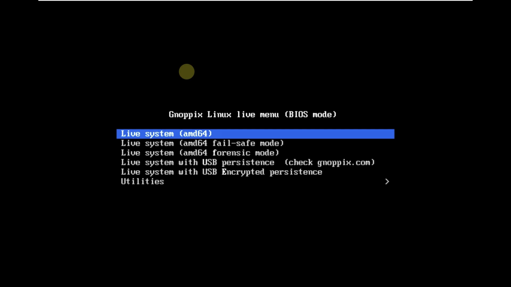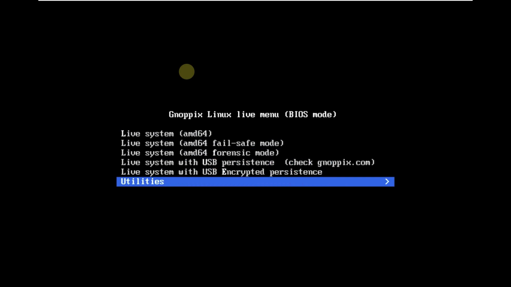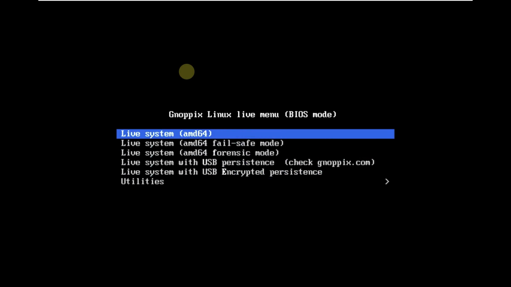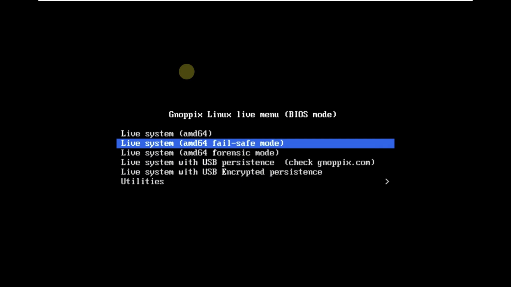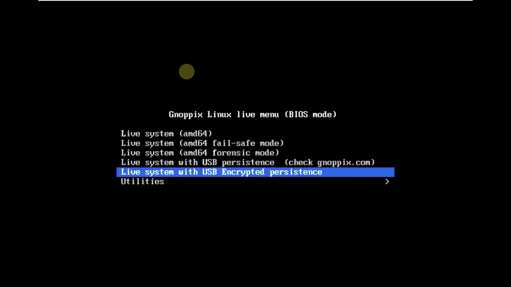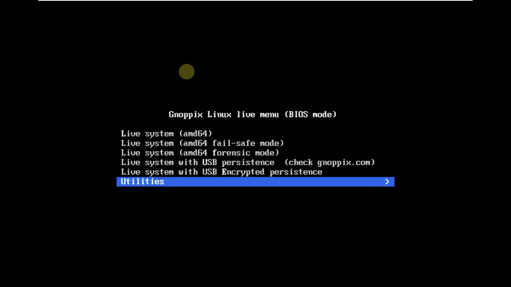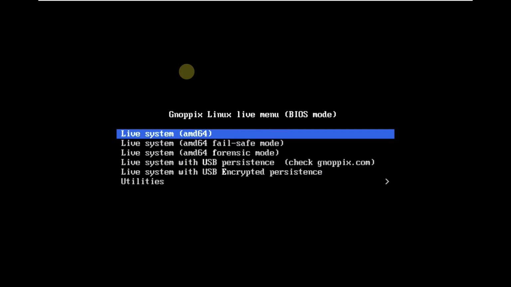We are making a video on Gnoppix Linux 23.4 beta version. This is the boot menu of Gnoppix. To run in live mode, you need to click on the live system. This is for failsafe, this is for forensic mode, USB persistence, USB encrypted persistence, and utilities. These are the utilities. Let's go back and run Gnoppix Linux in live mode.